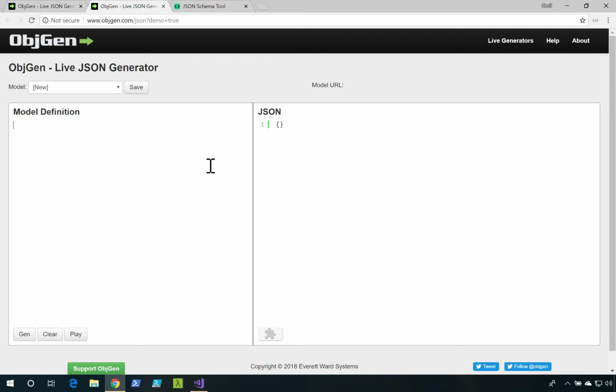So I'm going to show a few tools that we could use to generate some sample JSON data, as well as create a JSON schema based on it. First, let's look at Obgen. This is an online tool that I could use to just mock out some sample JSON data. So notice I could come here and I could just start typing in some properties and giving it values. And on the right side, it'll just generate some information for me.